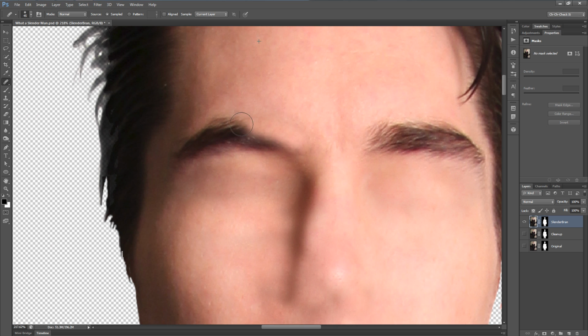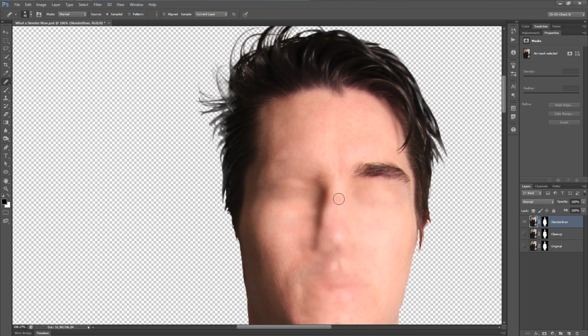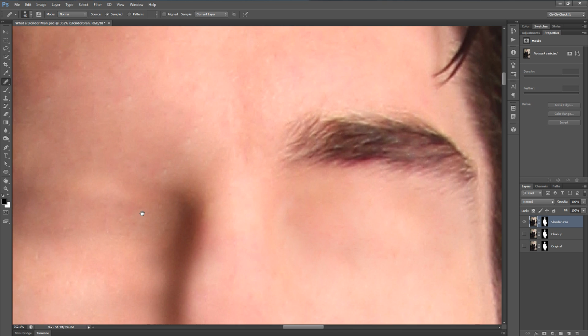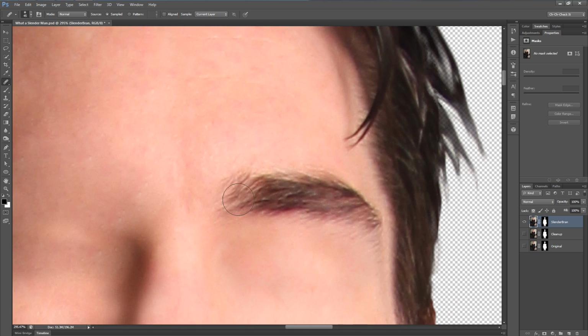Sample above the eyebrow, go over, and let's just get rid of that, see how it looks. Not too shabby, but maybe I'll go through and smooth it out some even more on the edges and more along where the eye is. So that's not too bad. Now let's do the same thing on the other eyebrow.